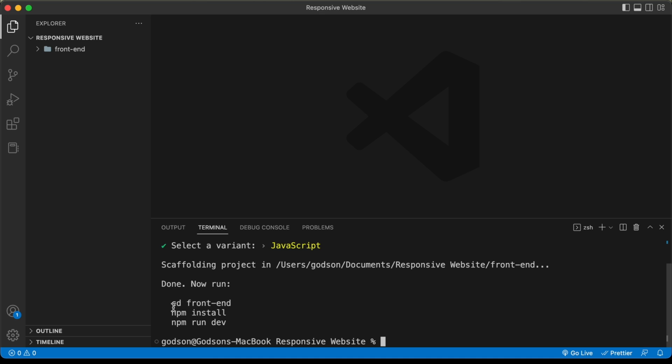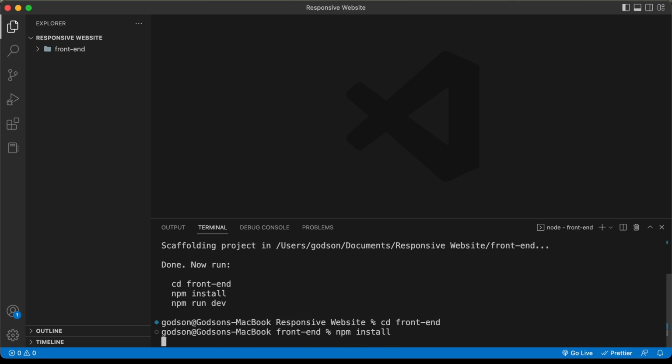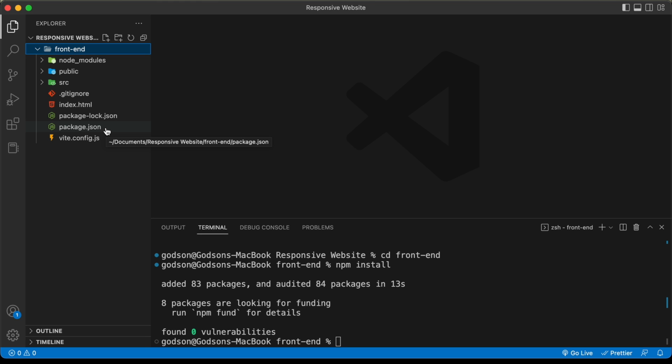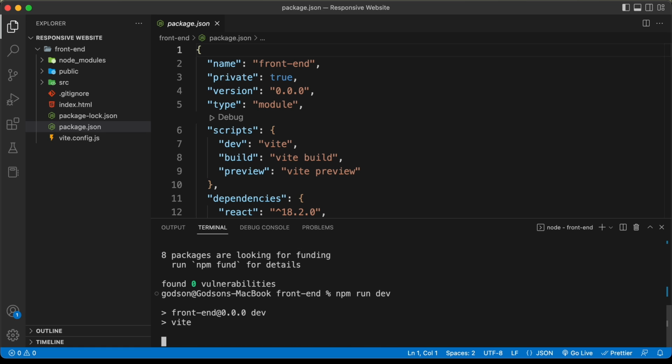So now we have to cd into the frontend folder. So let's type cd frontend. And once you are in the frontend folder, you have to type npm install. So let's type npm install. And now if you open this frontend folder, we have this project displayed over here, and we have this package.json file. And if I open that, here we have this script. So we can just type npm run dev to start our website. So let's type npm run dev.